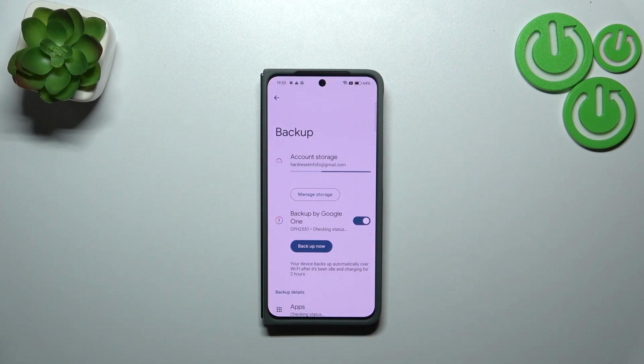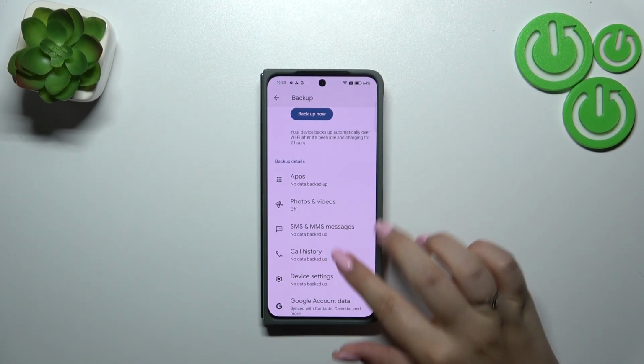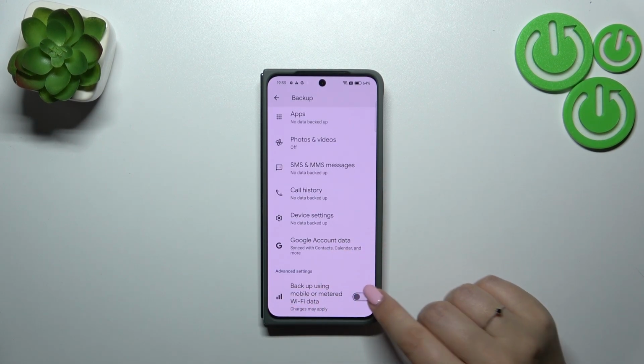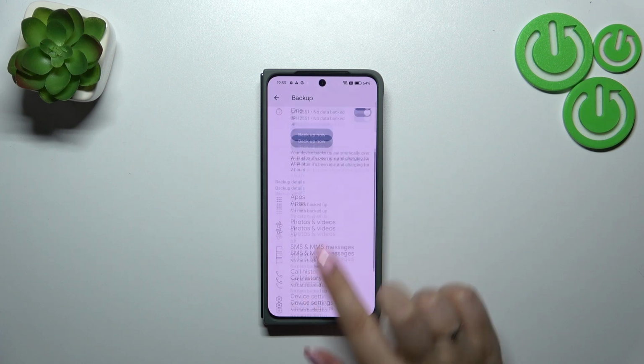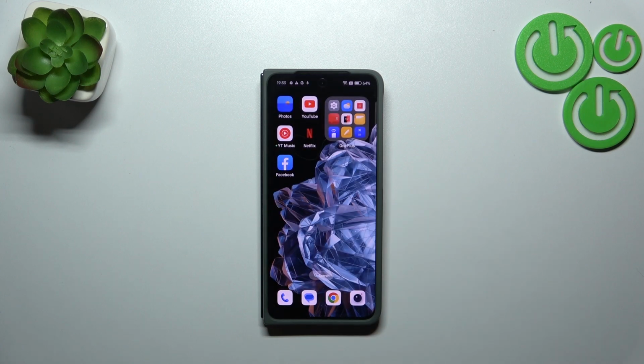Let's tap on manage backup, and this is another backup section where you can check how much space you've got left, you can manage the storage, you can check the backup details and advanced settings, and I highly recommend to keep this option turned off. Let's tap on backup now, and as you can see, your device is backing up the data. Alright, so that will be all.